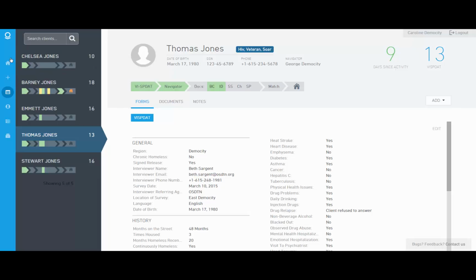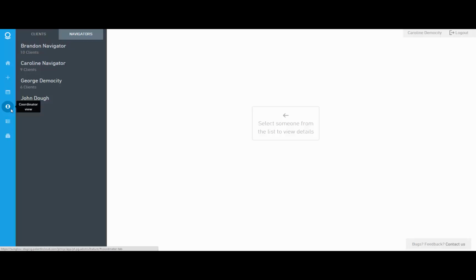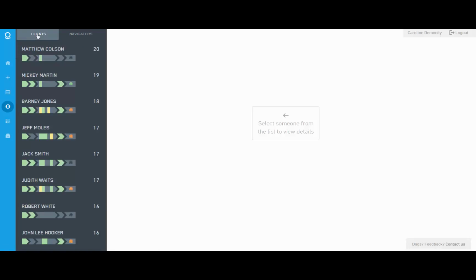Clicking on the 4th button from the top takes you to the Coordinator view. From this view, you can see a list of all the clients and all the navigators in your community. The client list is ordered by highest to lowest vulnerability score and shows the summary progress bar for each client. From here, you can quickly see that these vulnerable clients have all completed the VI-SPDAT. Most of them have assigned navigators and documents added to their profiles, and a few have match initiation forms completed and even pending housing matches.